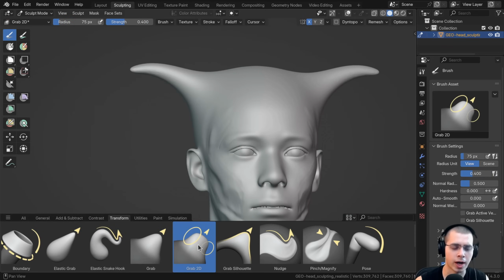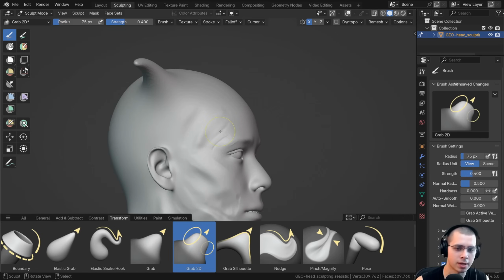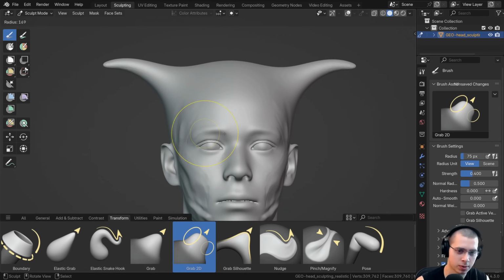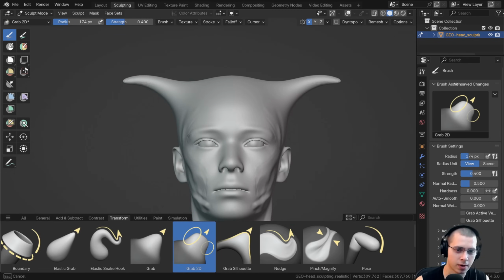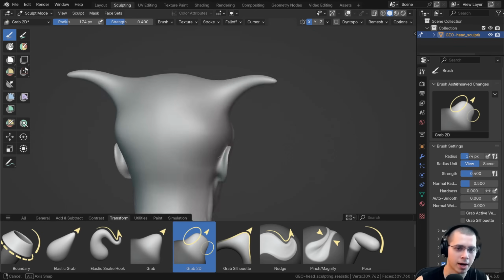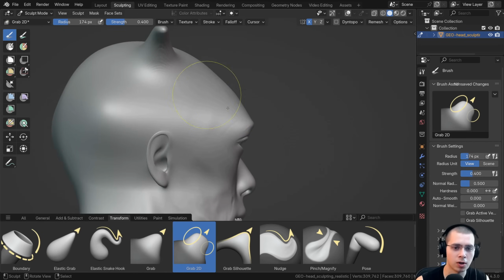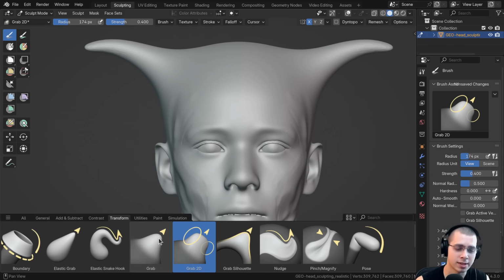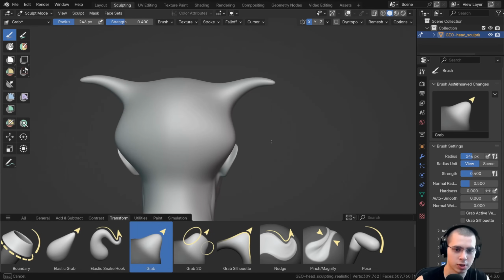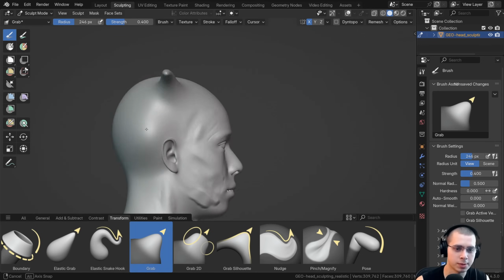Now there's also this grab 2D, which is very similar to the grab brush, but with the grab 2D, it's gonna grab the mesh which is behind it. So for example, if I make this brush bigger and I start to pull this out with the grab 2D, now when I move over here, you can see it also pulled the back of the head. You can see it's pulling along all the mesh behind it. Whereas if I were to just use the grab brush, let's go to the back here, and if I were to just pull this with the grab brush, it's only going to pull this part but not the back.